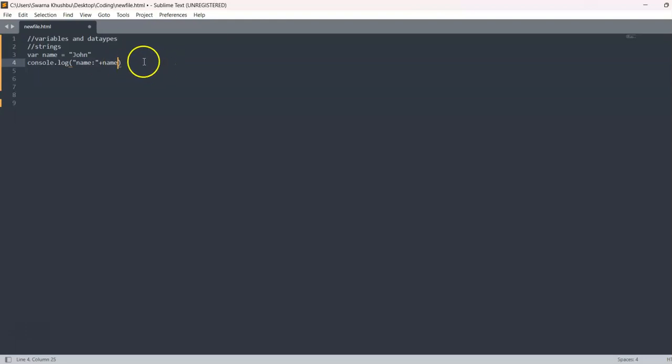What this particular line of code will do is display, when we run the output, something like this on your web page: name, with a colon sign. And since here it's written plus name, that means this particular variable is being called. This variable has a value John, right? So the output will be name colon and then John will be displayed. This is how it is done in JavaScript.